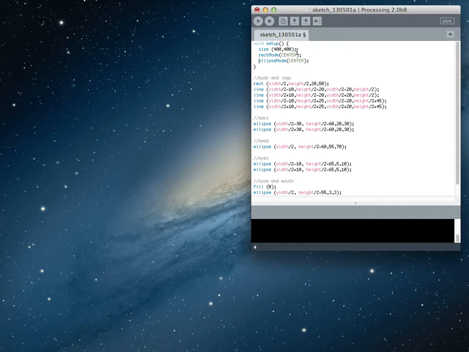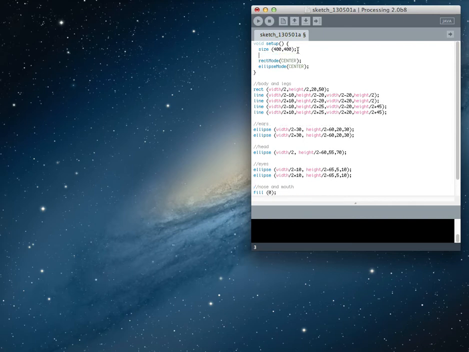Let's throw in a smooth command. So that's an anti-alias command. So we can throw that in there, and you just need that. Basically it makes all of our ellipses and everything nice and round. That's a good thing to do.